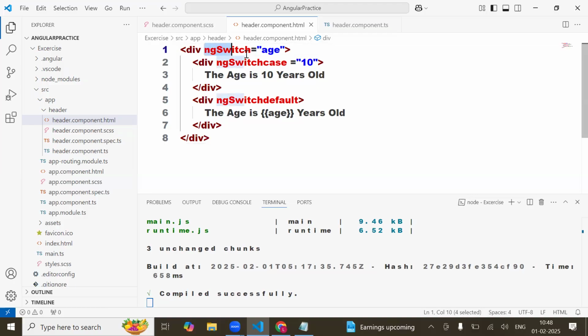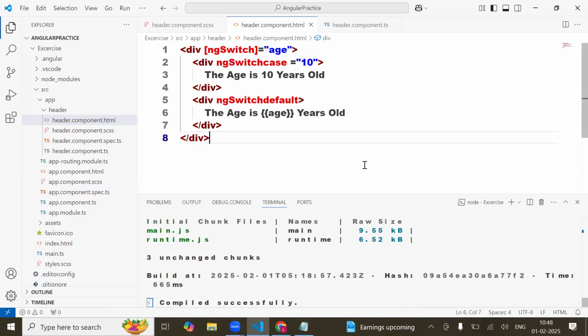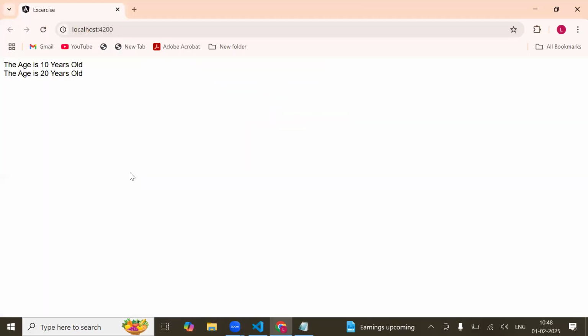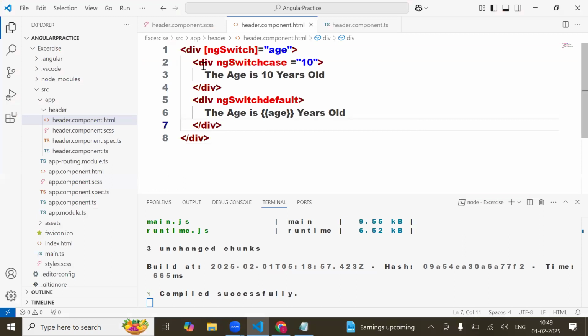You made a mistake like this. It should be a property binding. ngSwitch.